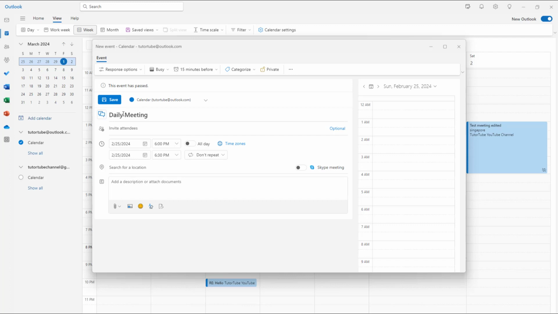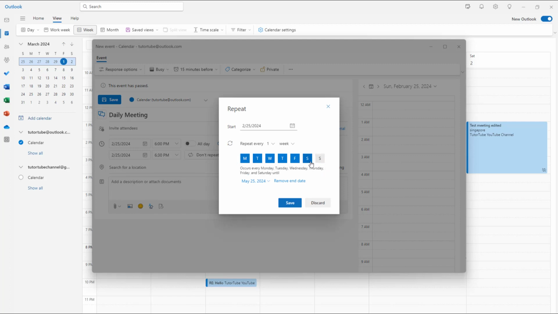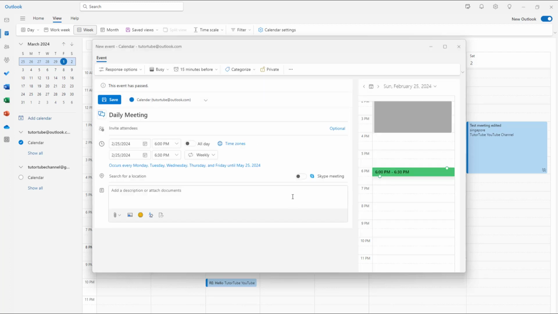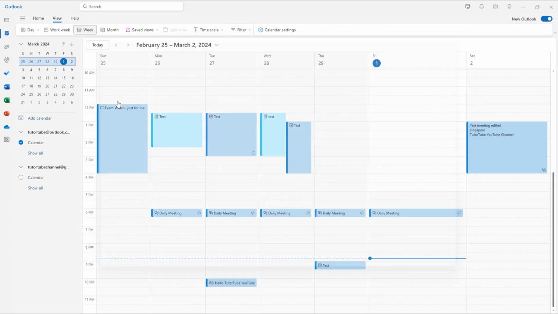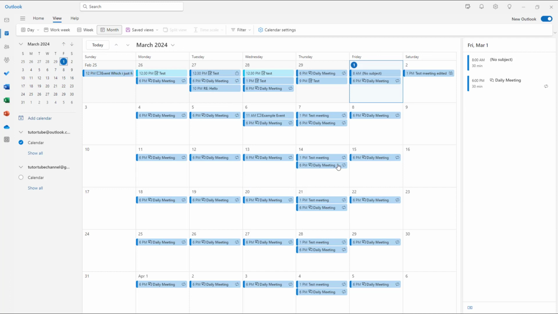So once I do that, let's say this is supposed to be every day. What I can do is repeat it on a daily basis right here. On every day, except for Sunday and Saturday, I can repeat this. So this is repeated every day, but from Monday through Friday right here. Once you click on save, now you can see a daily meeting right here, and if you click on next week or over the month, you can see that it is there from Monday till Friday.